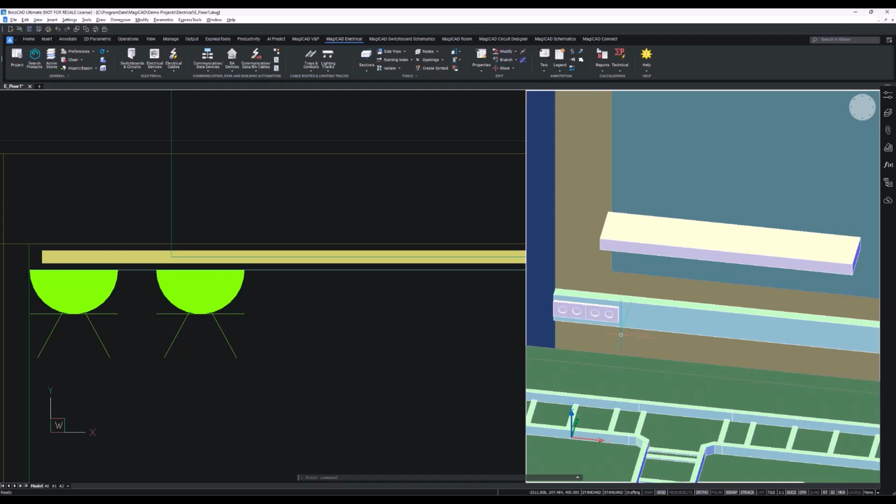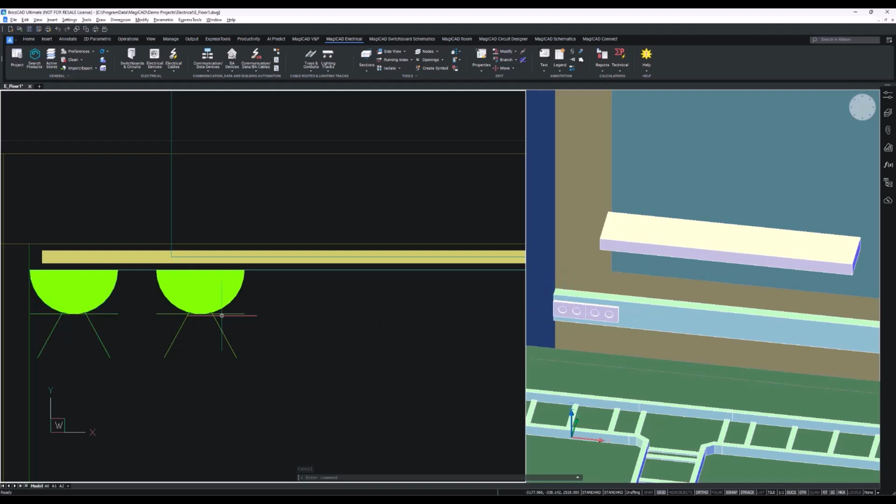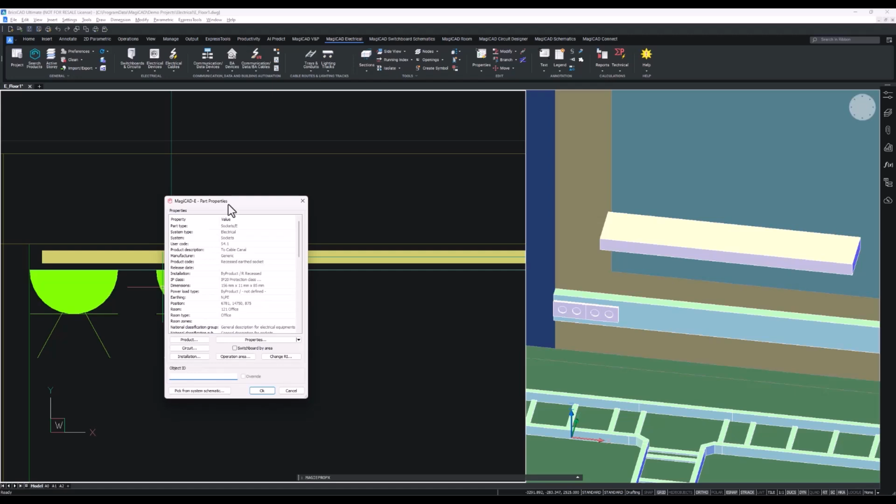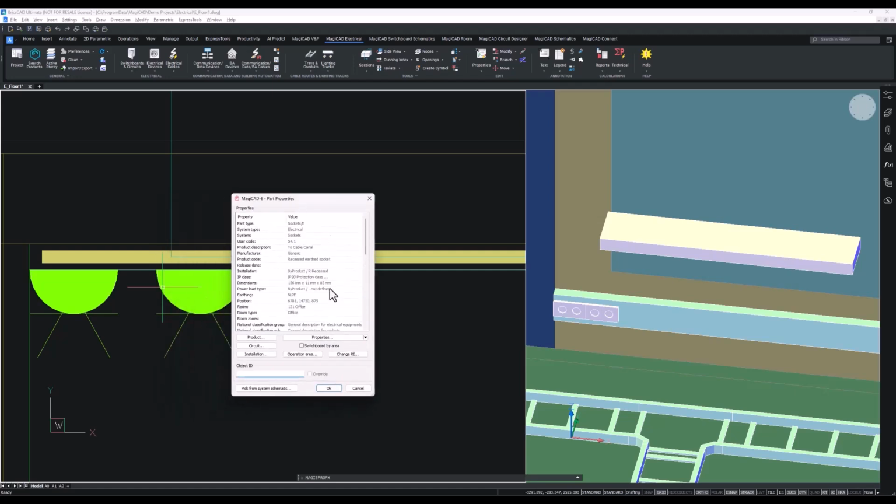Good. But I'm not satisfied with the height of this cable tray. Let's adjust it to the socket size. If you double left click at the object, you can go to properties. And we need this dimension, 85 millimeters.